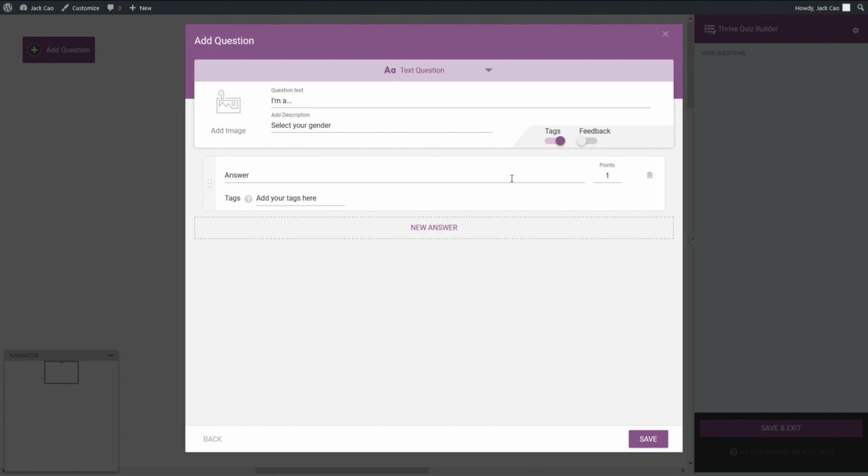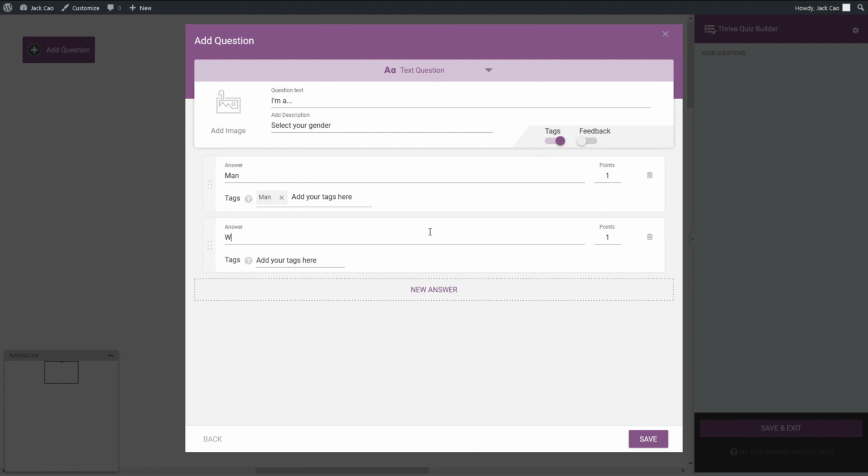And for the first answer to the question, I'll put in man, and I'll add in the tag man, so that whenever a subscriber opts into my email list and selected man as their answer, their email address will be tagged with a man. And then I'll add another answer. This time round I'll put in woman, and for the tag, similarly we'll put in woman.